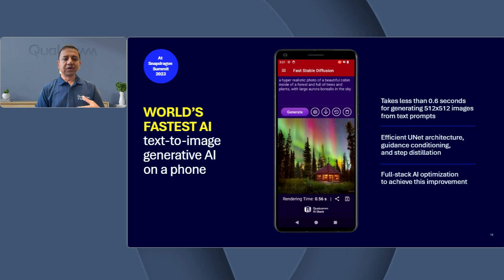There were several things that went in. One of them is an efficient UNet architecture developed for this with guidance conditioning and step distillation. We optimized all of this using AIMET, and also all the runtime optimizations that we talked about before. And all of this was demonstrated running on a phone device.